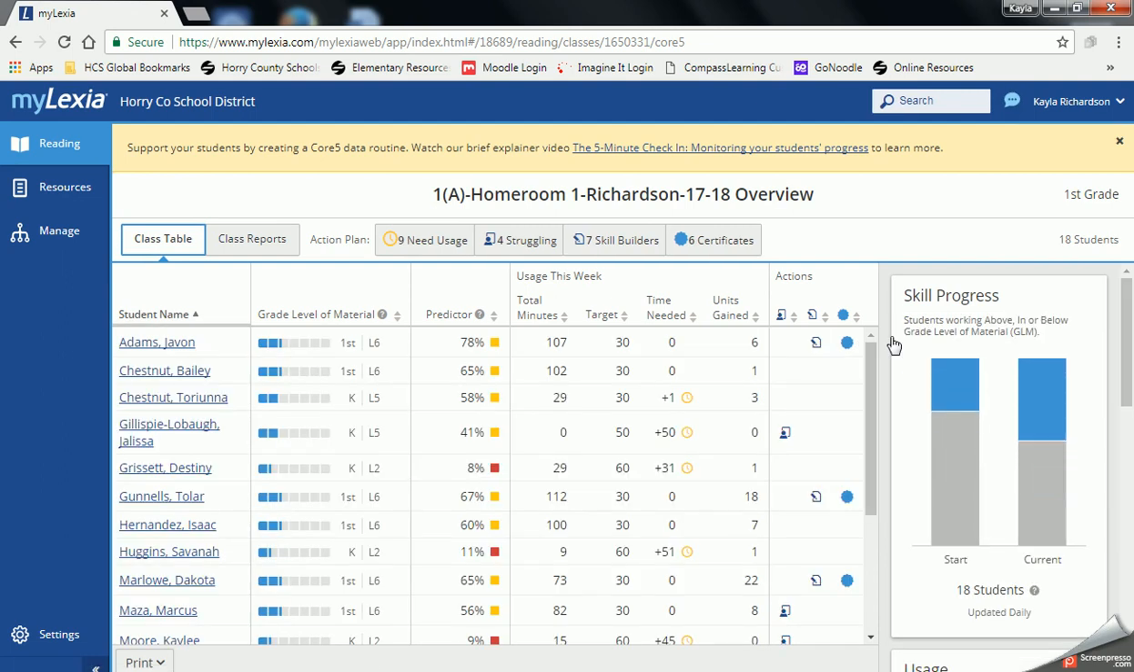So now that you're logged in, you will come up to this page and it is going to have all of your student data. You will find your reading tab. This is what we're going to be looking at today. This is called your class table. And here's where you're going to find your main information.